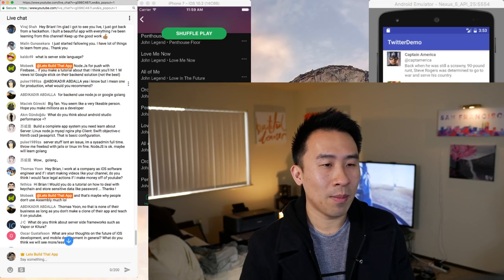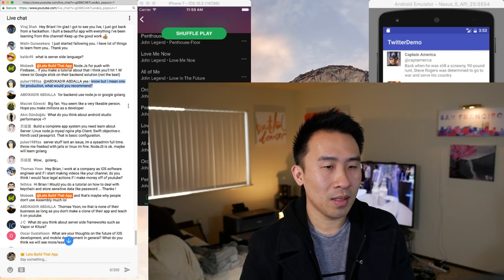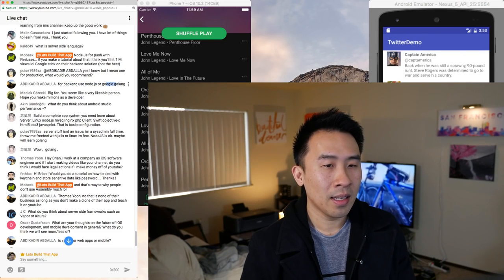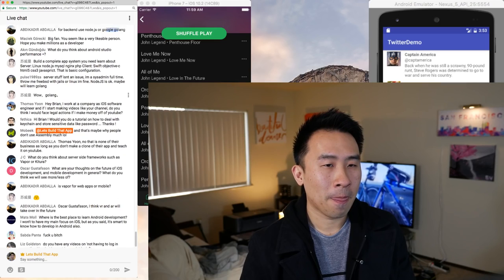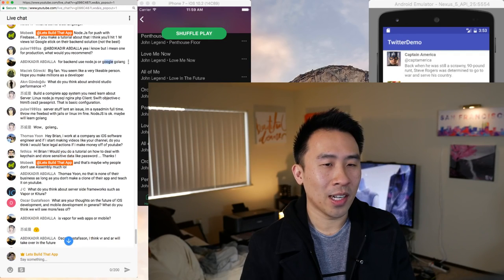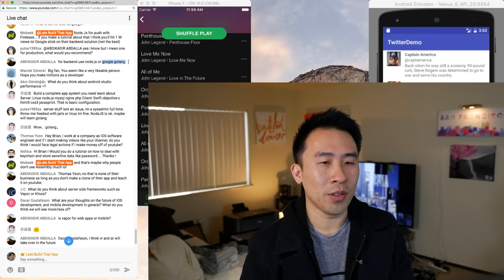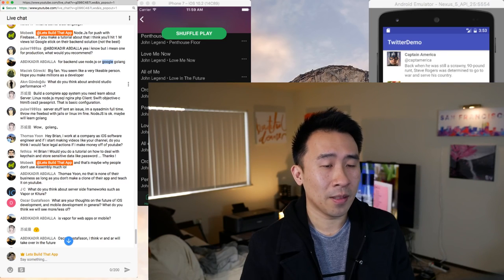I don't know, but for production, what do you recommend for a backend? Use Node.js or Google Golang. So I use Google Golang. I don't know whether or not Golang is that easy to use. I think you kind of need to know what you're doing before you can learn Golang efficiently.